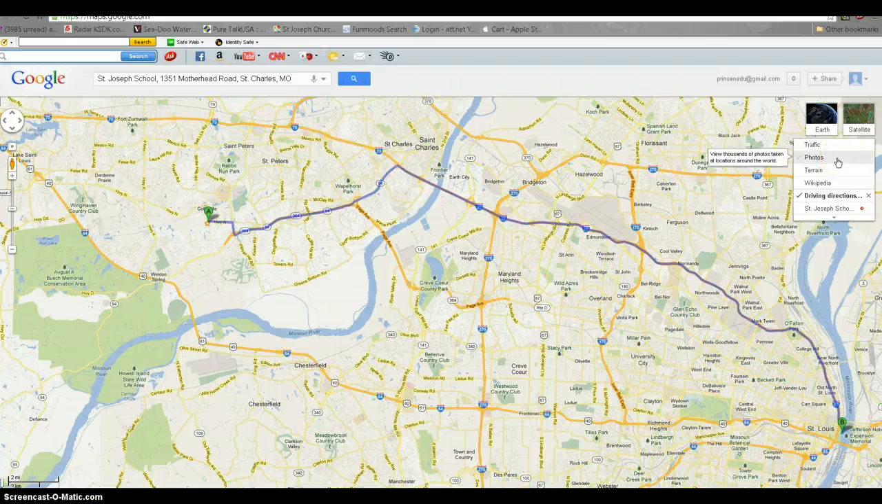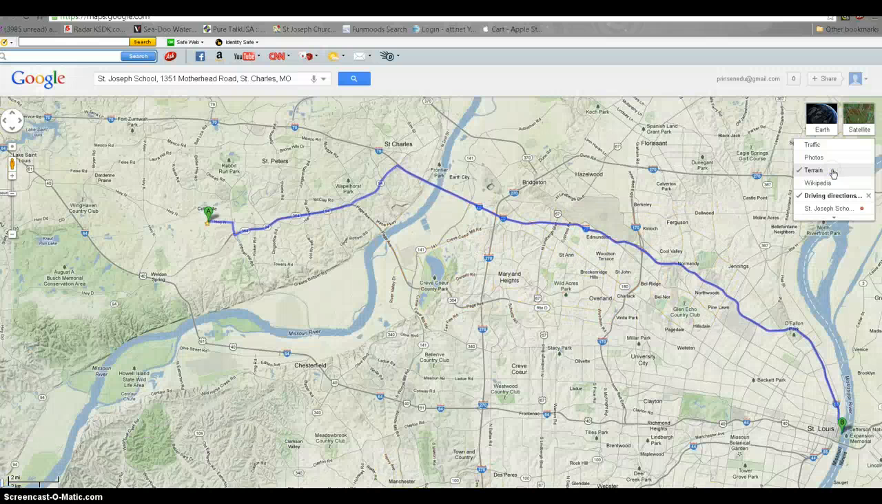Photos. Let's skip this for a minute, and again, we'll come back. Terrain. It'll show me some geographical and topographical details. That could be useful in a geography lesson.